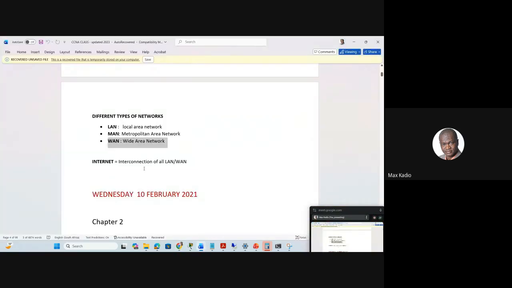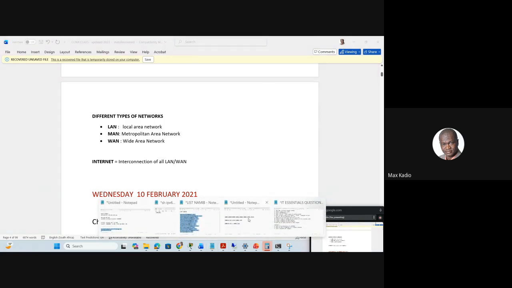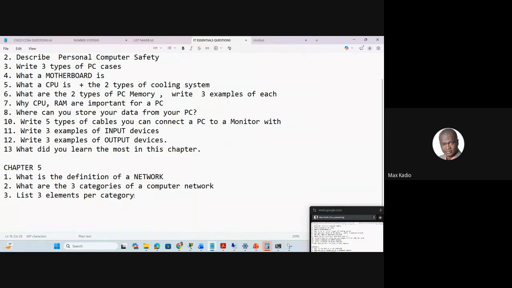Wide area network. And this is the definition of internet. It's the interconnection of all LANs and WANs. So as an IT technician, this is the correct definition of internet. I'm going to ask here, that will help you for your own revision.